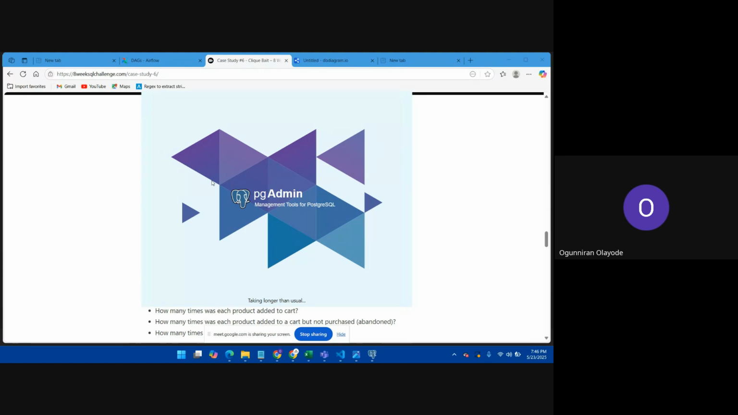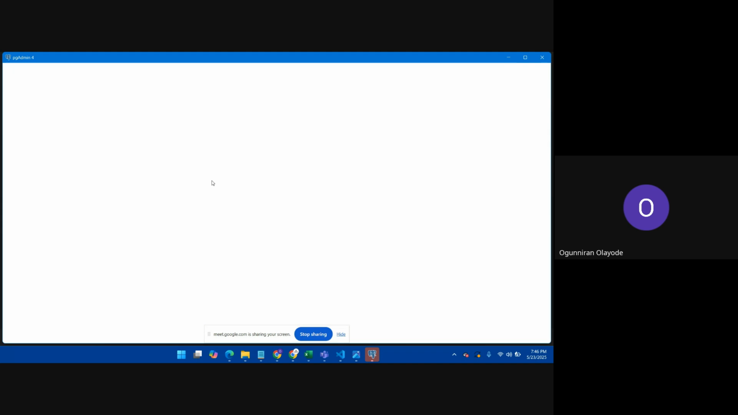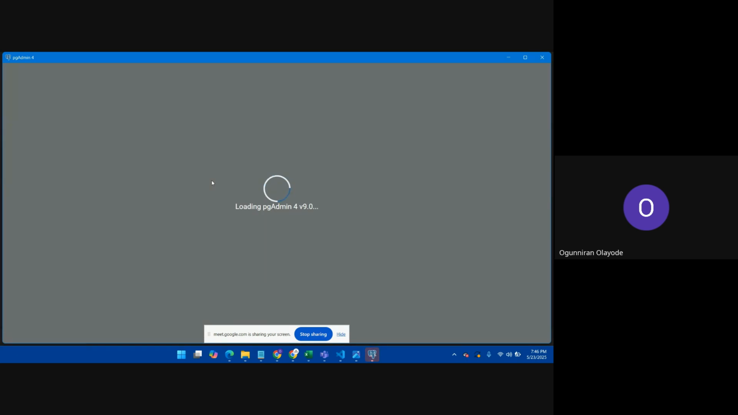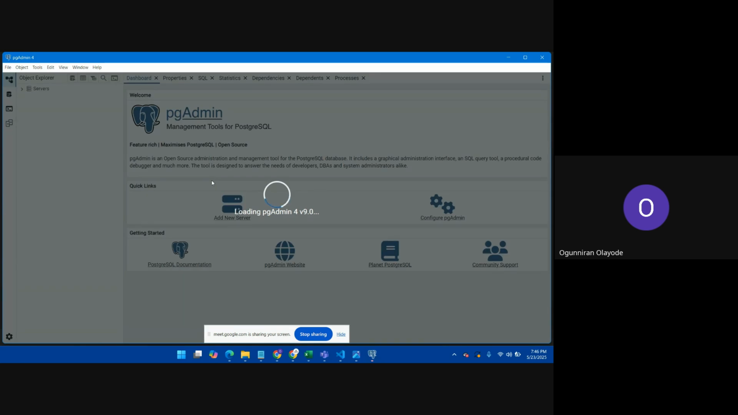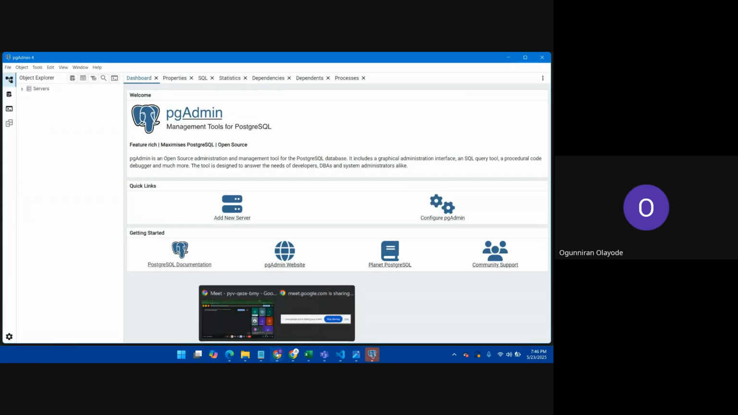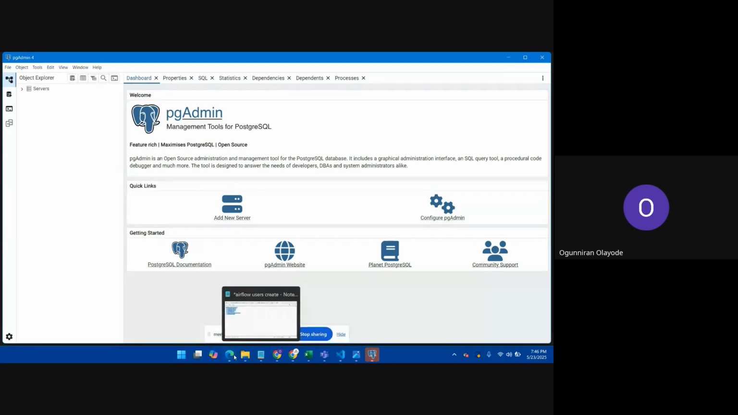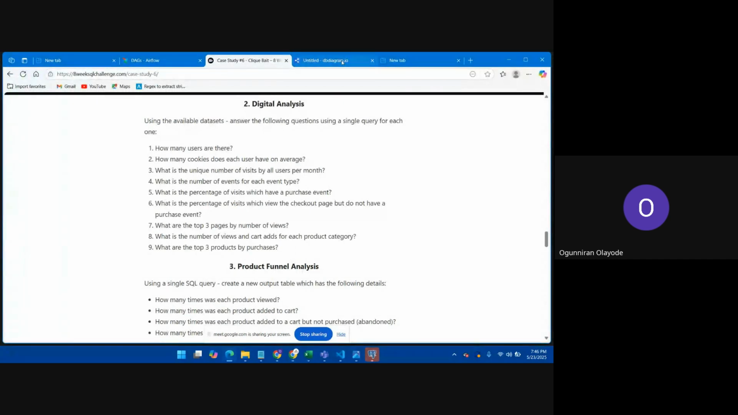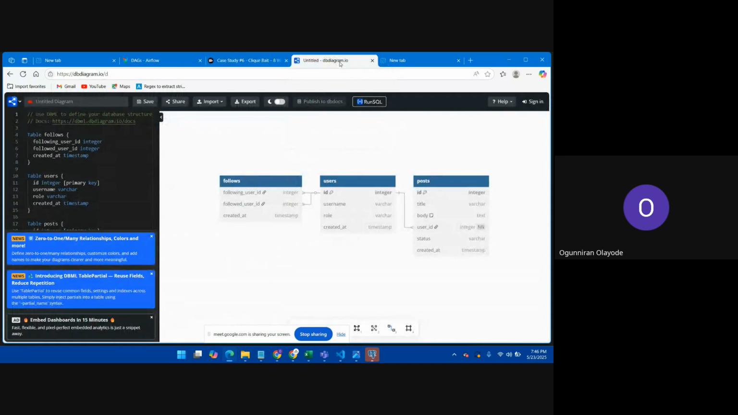Yes, I can show you how you can do the ERD diagram. ERD diagram is actually very distinct. We have different ways you can create your ERD diagram. You can use draw.io, or you can use DB diagram. I actually recommend this one for those that want to create an ERD diagram. Let me quickly show you. Use dbdiagram.io. That's the name of the website.